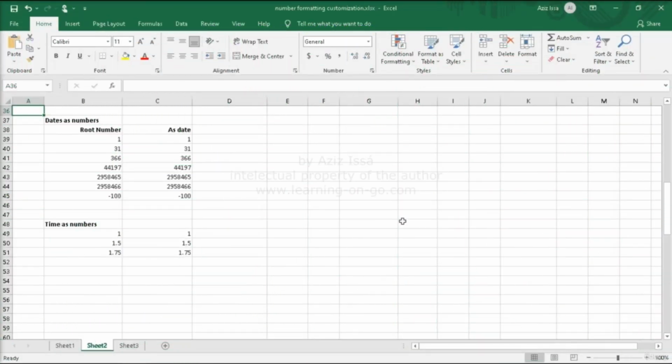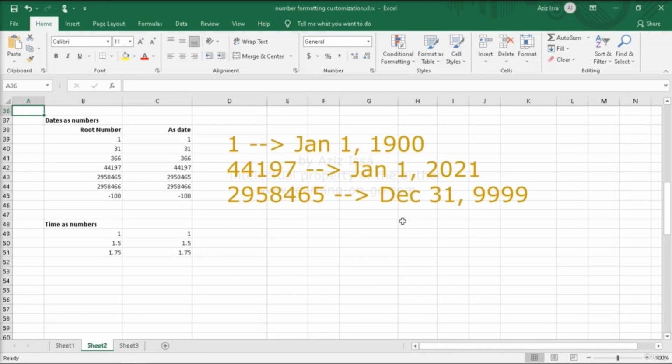In their root, date and time in Excel are numbers, but displayed like that. So they are formats. In Excel, the earliest date is January 1st, 1900, which is represented internally by the number 1. For instance, the date January 1st, 2021 is the number 44,197, which means this is the number of days passed since January 1st, 1900, including itself.